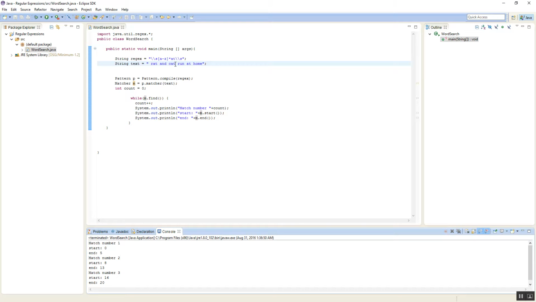Let's see if the second occurrence is right. The second starting index should be somewhere at the blank space between cat and cat. Let's count. 0, 1, 2, 3, 4, 5, 6, 7, 8. So that's correct. That's the starting index. 8, 9, 10, 11, 12. So what end should return is one more than 12, and that's 13.